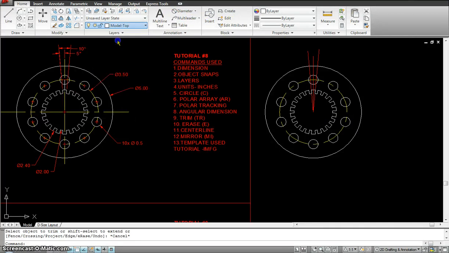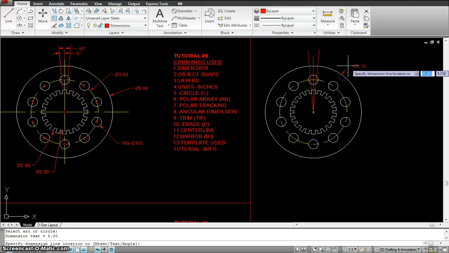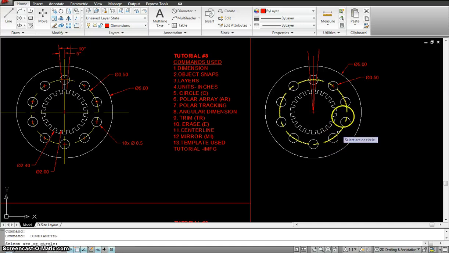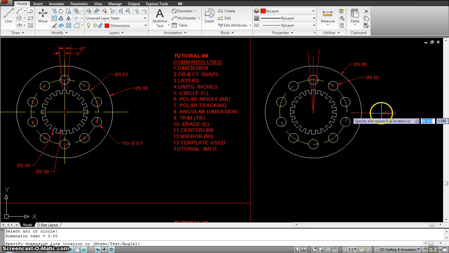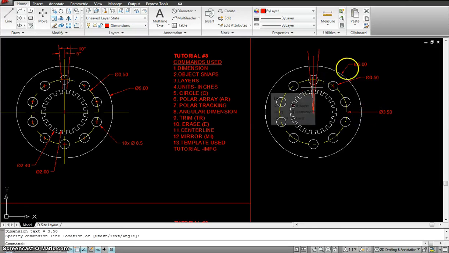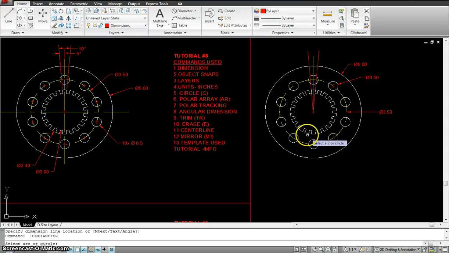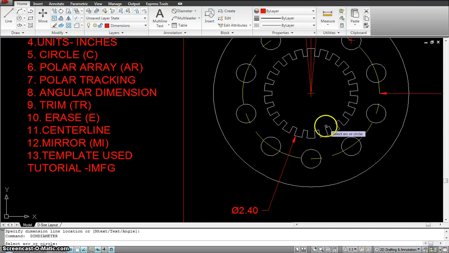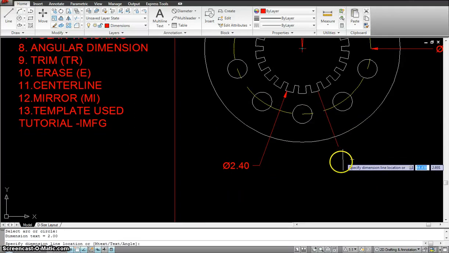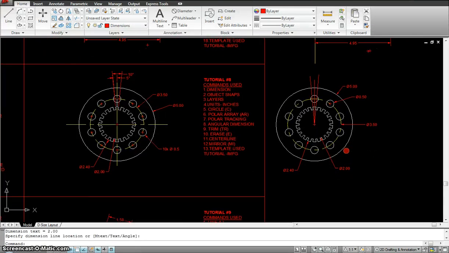Only thing that's left is the dimensioning. I will go to the dimension layer. I will give my dimensions starting with the diameters. Go 1, 2, then I have that one. Okay, 3 circles, 1, 2, and then I would be using E1, this one, and the inside one. Okay, so that's done with.